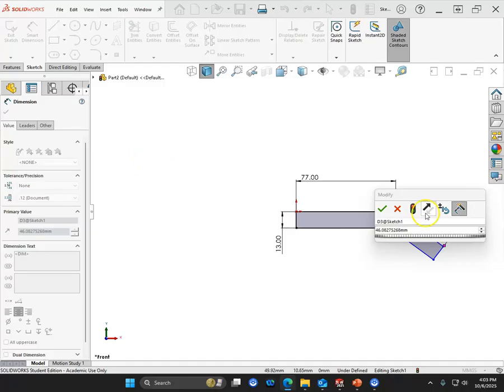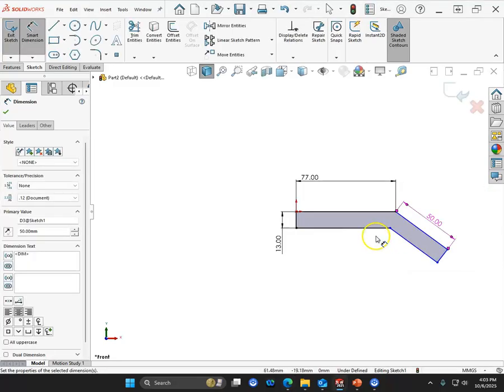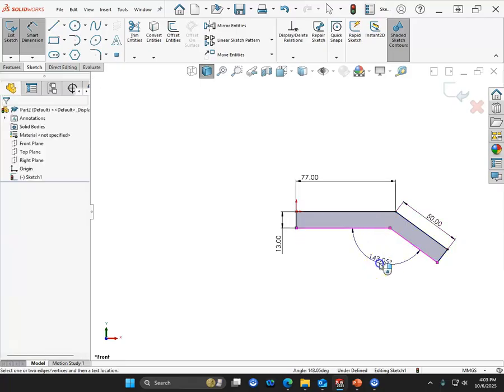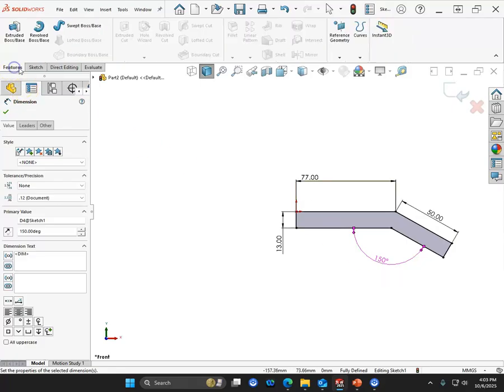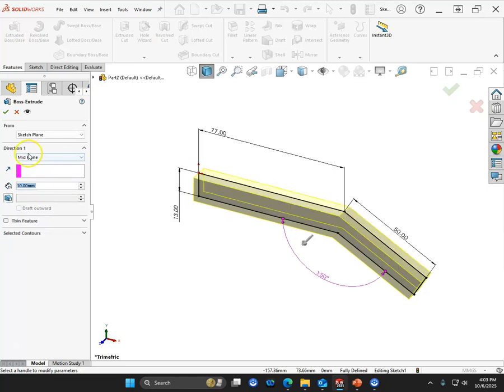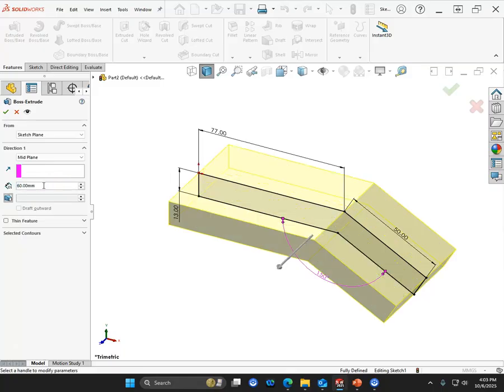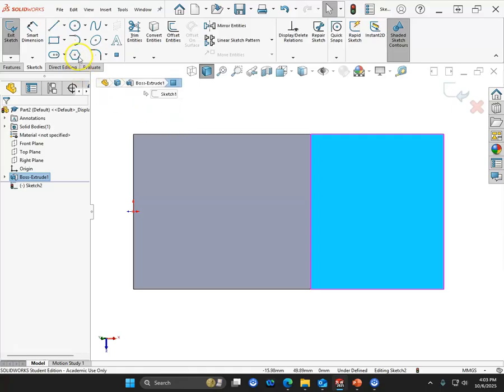So I need the 50, and then the diameter. We had 60 on the width. Our angle then is 150, and that should bring us to being fully defined for this sketch. Okay, so features, extrude, midplane. We always want to look at our end condition, 60 millimeters for the geometry. We'll go ahead and finish this out and draw the sketch.